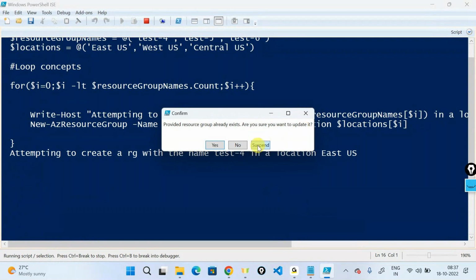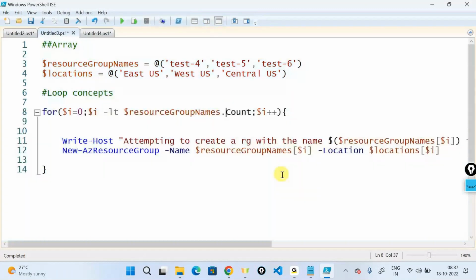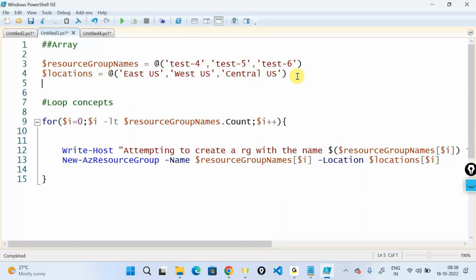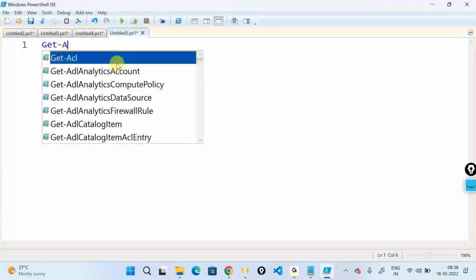So I'll just suspend this command and clear the screen out. This is what we would like to do right now: before I go ahead and create a resource group, I want to first check whether the resource group really exists or not. And how do I check that? In order to check whether the resource group exists on your portal, there is a command called Get-AzResourceGroup.